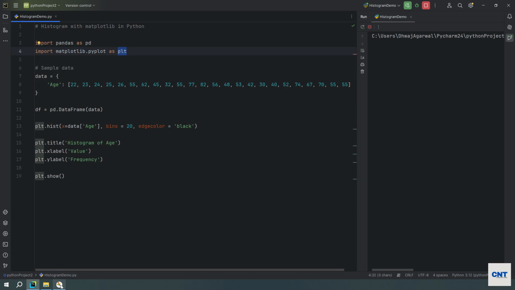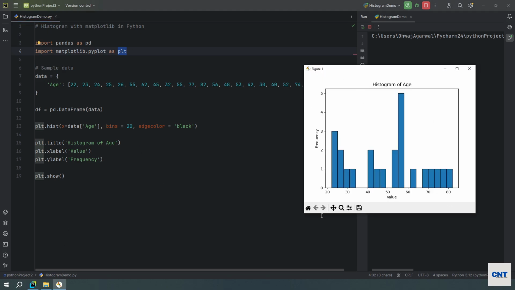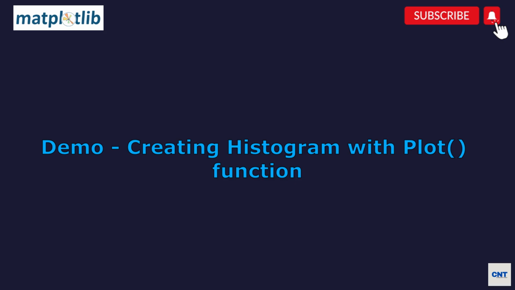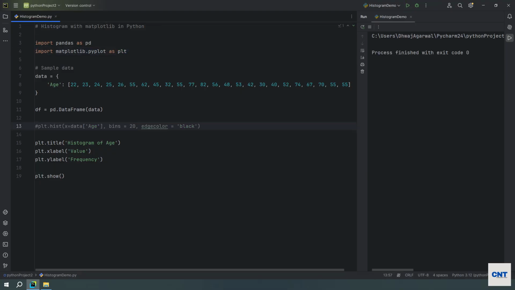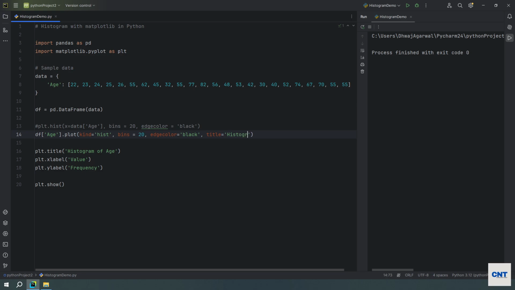this pyplot module. But we are going to create the same graph with the help of the plot function. Let me comment this out. We are going to say df, this is the data frame, age, and we will get this plot function over the series. And then we have to say the kind, a function name, that is hist. Bins we have still 20, edge color still the same, and you can say the title would be histogram with plot function.